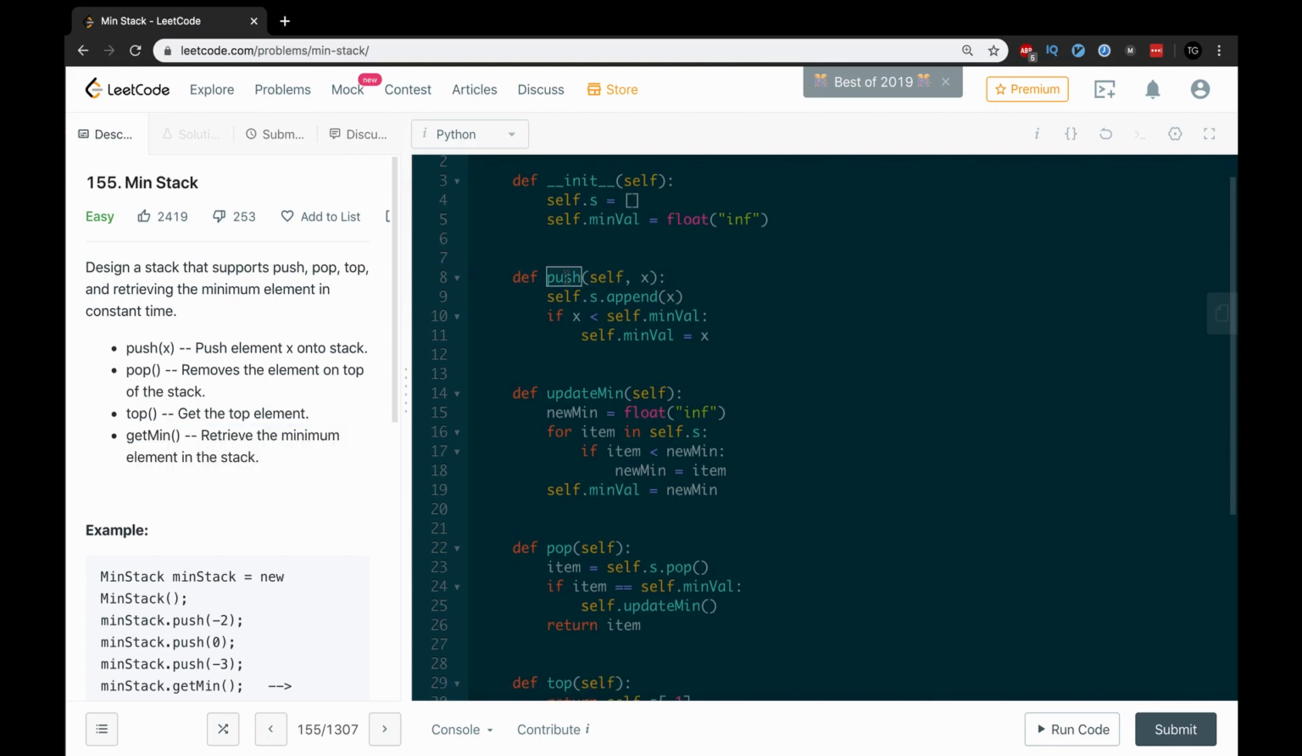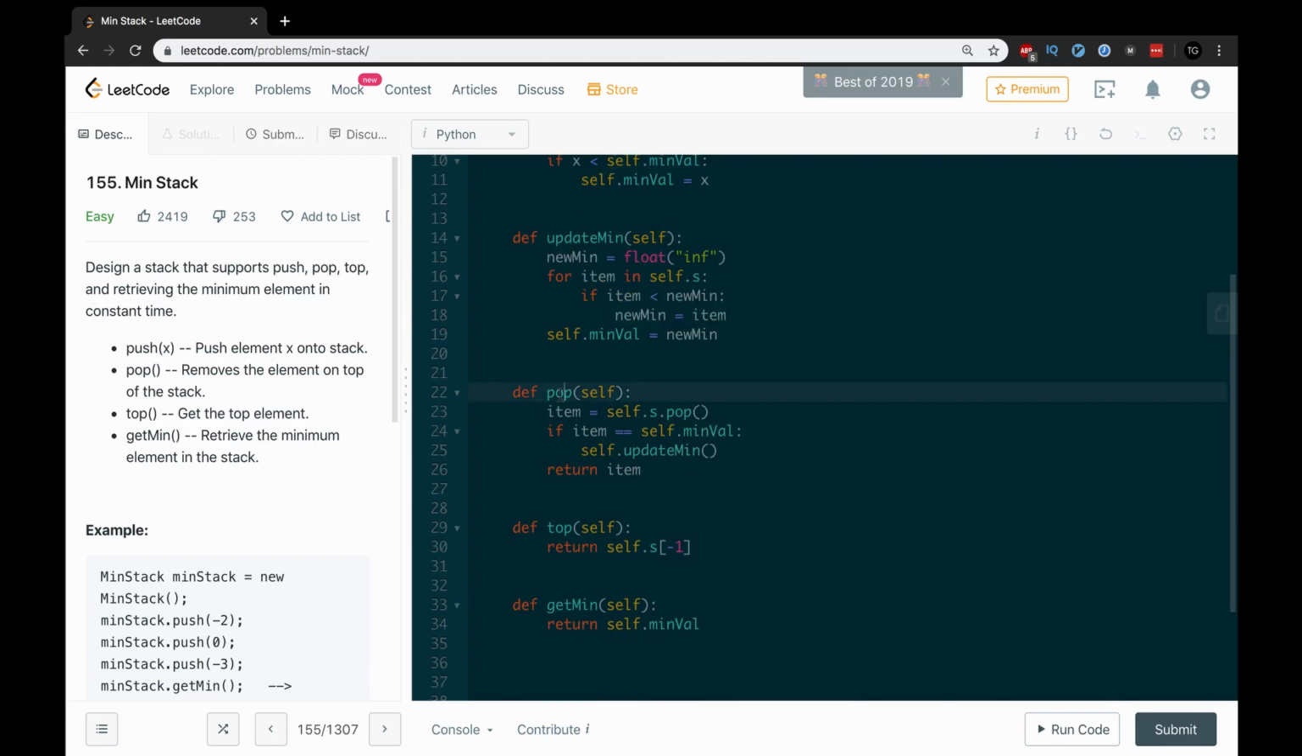So now let's consider the other operations. When we're pushing a value onto a stack, we want to append it to the stack, and if the new value that we're pushing on is less than the minimum value that already exists in the stack, we're just going to update the minimum value. The other operation, which is pop, is, well, we could just pop the item off, but the issue is that if we pop the minimum valued item from the stack, we're going to have to update the minimum value. So that's what I have this helper function update min for, where we initialize a new minimum value at infinity. And for all the items inside of the new stack, if the current item in the stack is less than the new minimum, we're just going to update the new minimum. And at the end, once we have iterated through all the items inside of the stack, all we have to do is update the minimum value.